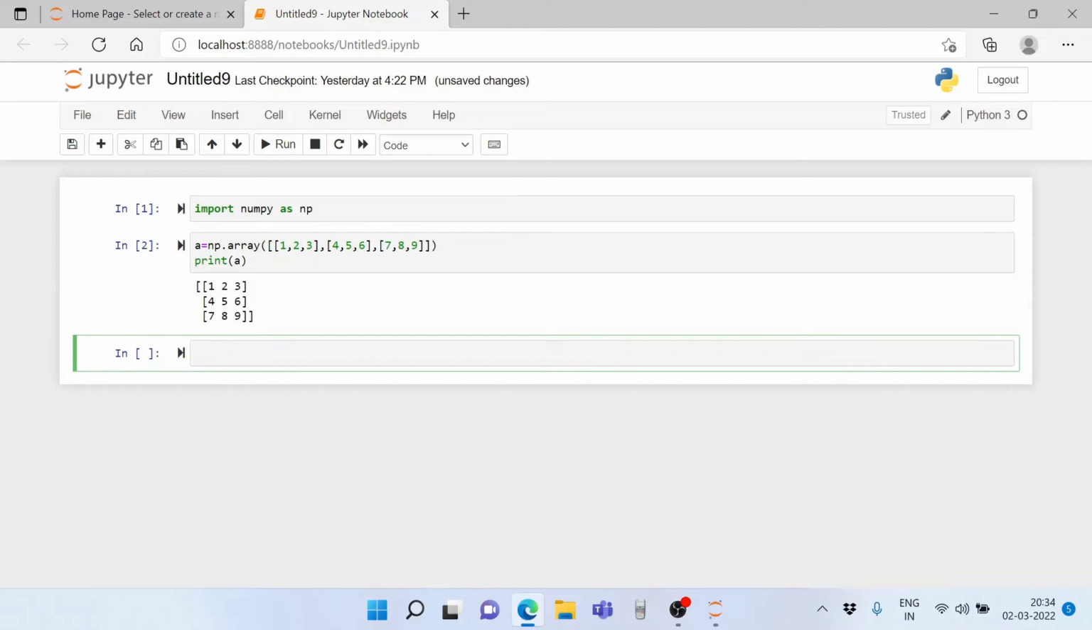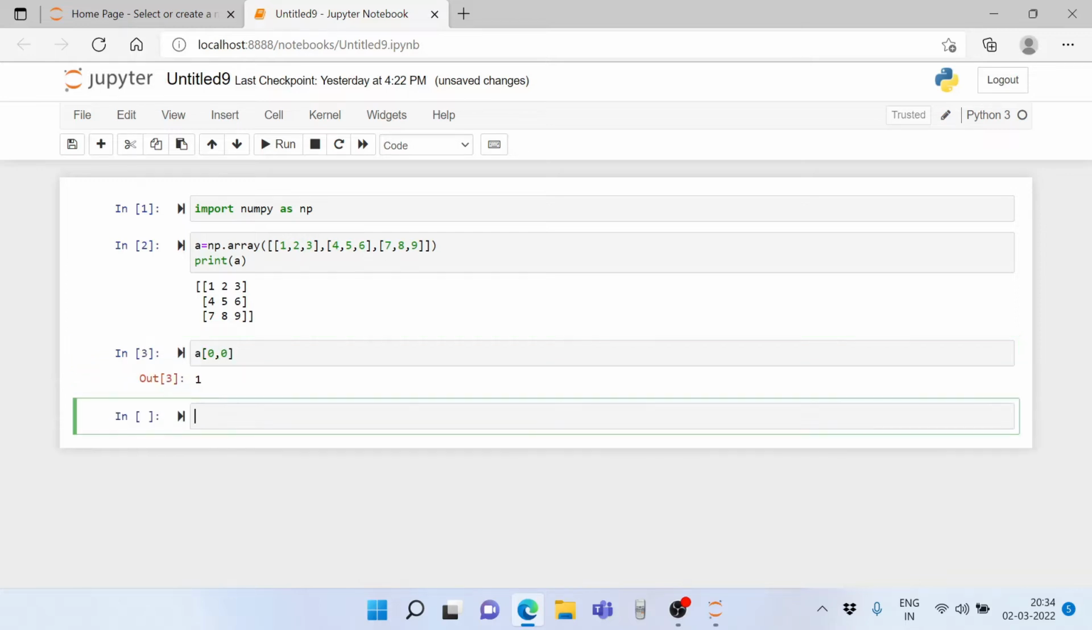As you can see, this is a 3 by 3 array. It has 3 rows and 3 columns. Now how do we read any element in this array? So let's do that. A, start a square bracket, write 0, 0. Press enter. It has read 1.